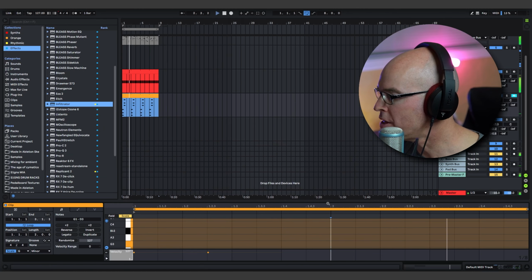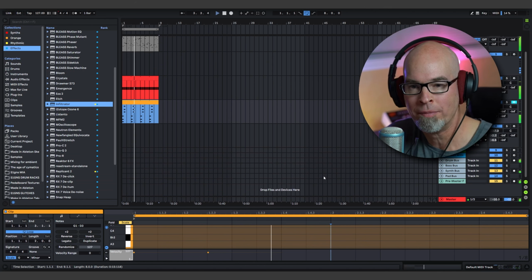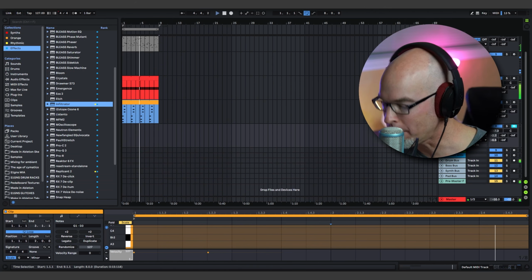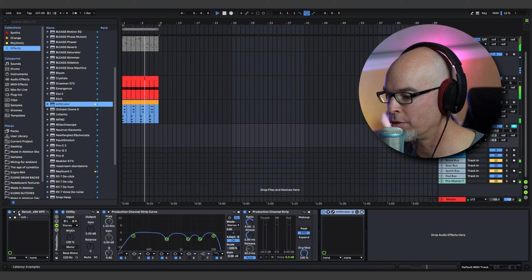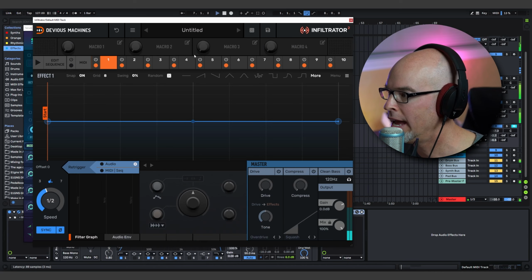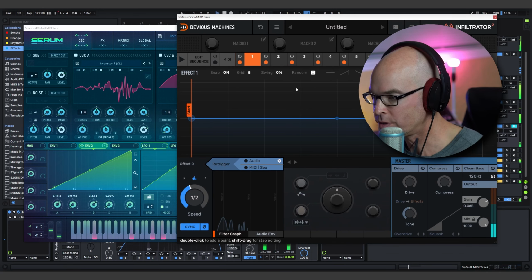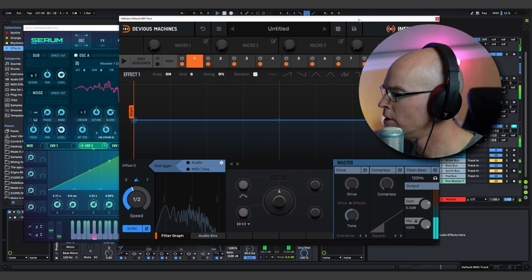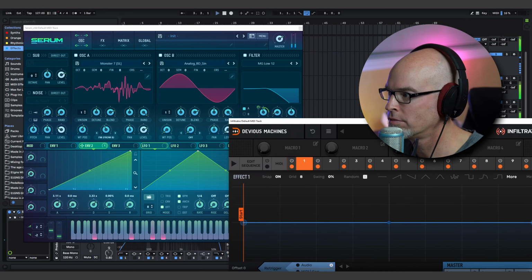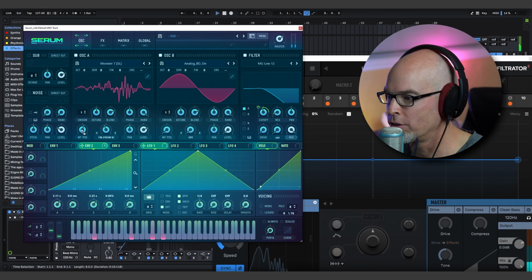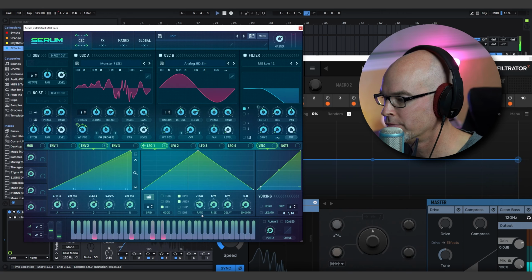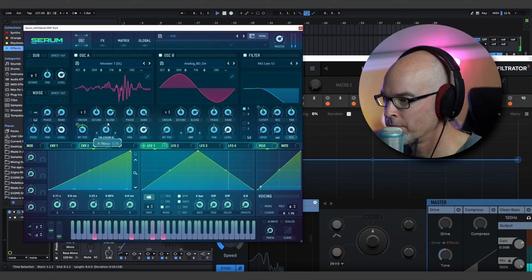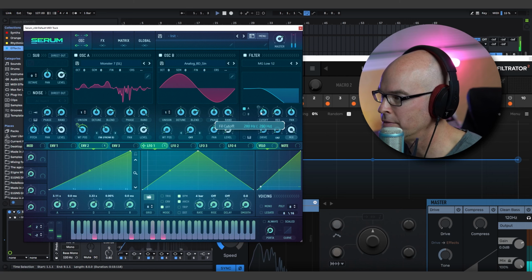So one more thing I want to do just to kind of drive home the power of Infiltrator is I want to make my own preset to add to this pad. We've already created the pad. And let's go ahead, we're gonna initialize this. And so what we're gonna do is just take this existing pad, which sounds pretty good on its own, right? Little filter movement. We can add a little bit of wavetable movement here. Okay, this is sounding good. Right, I like this. It's a good pad.